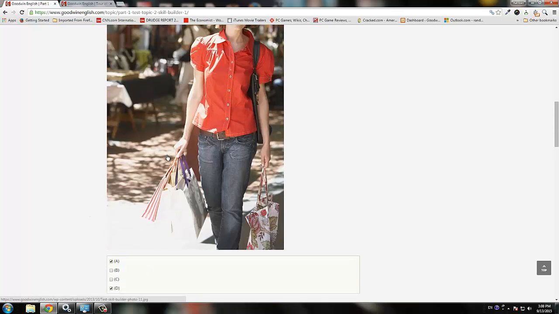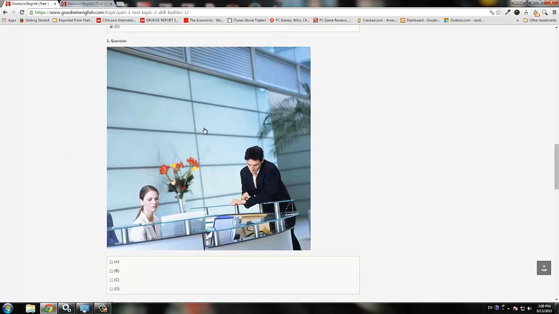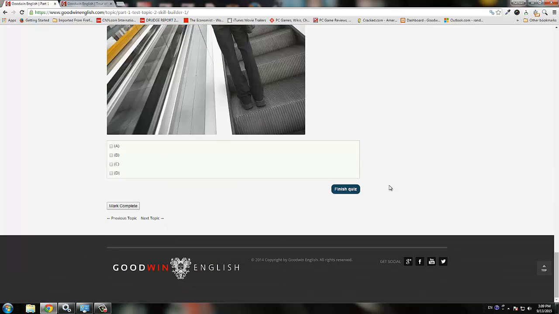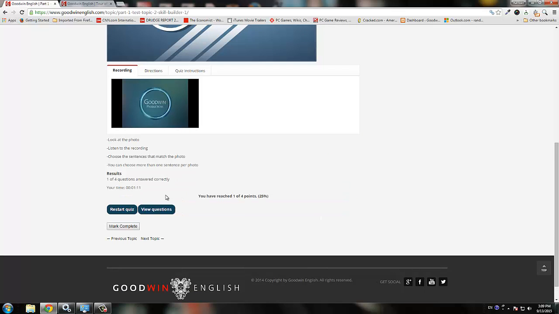And of course I heard she's carrying many bags, A, and it's a warm day, D. And then you continue on to the next photo. And when you finish, you click Finish Quiz. That'll tally up how many you got right. Of course, I only got 1 out of 4 questions. And if you want to redo the quiz, you can click the Restart Quiz button. This means to do the quiz again. Or you could view the questions.